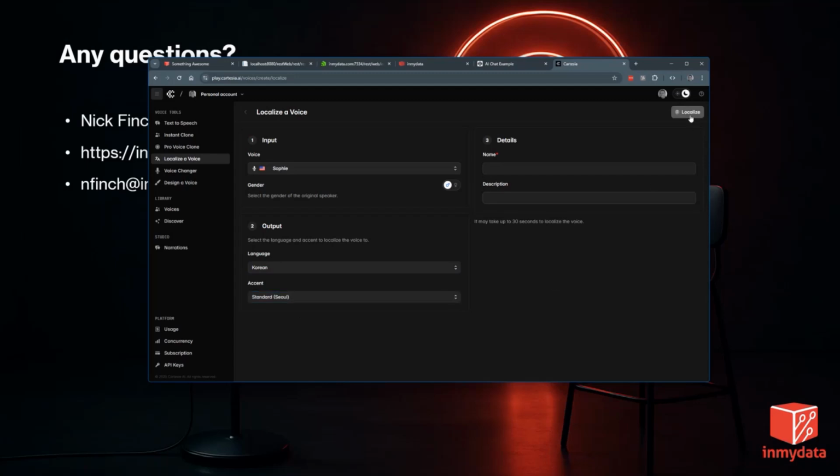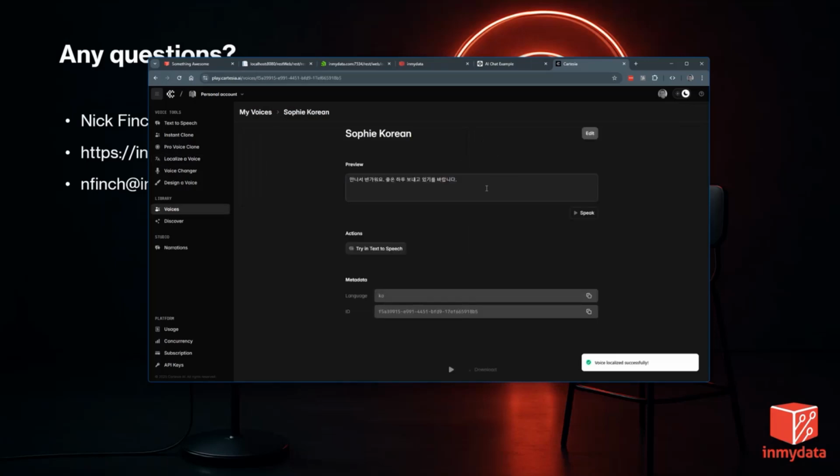Yeah, absolutely, you can do. So click localize. We'll call that Sophie Korean. Localize. And after a few seconds, it will give me the voice in that particular language. And then it's just a key. So within my agent, I've just put our GUID. So if we get it to speak.